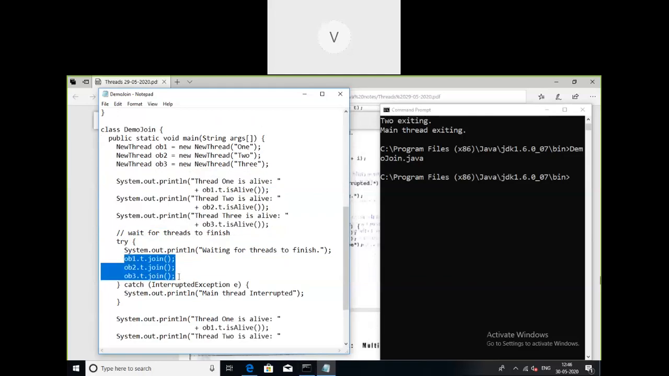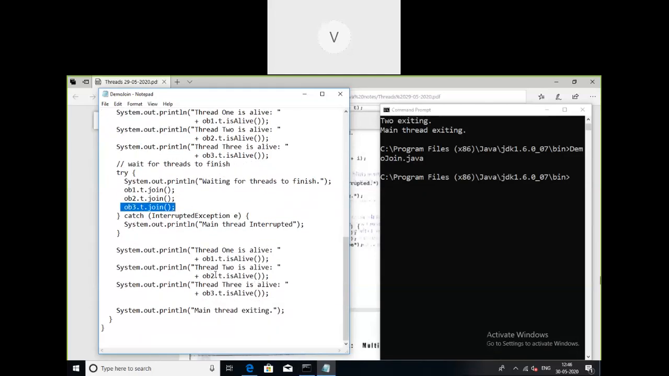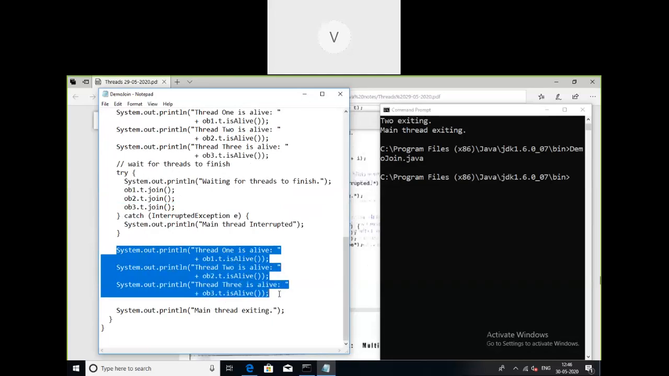And similarly, join will be waiting. It will display a message saying waiting for the threads to finish. So wait for thread 1 to finish, wait for thread 2 to finish, and similarly for thread 3 to finish. Again, the status is checked after some point of time to see whether the threads are still running or not.